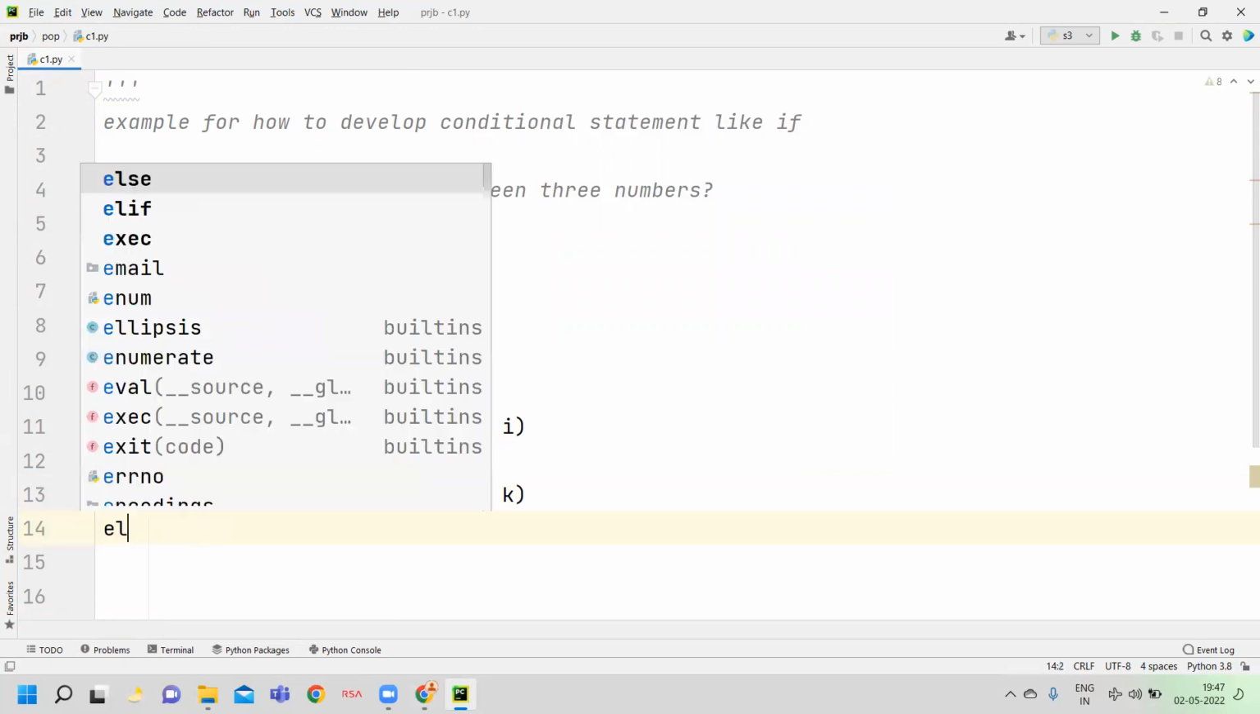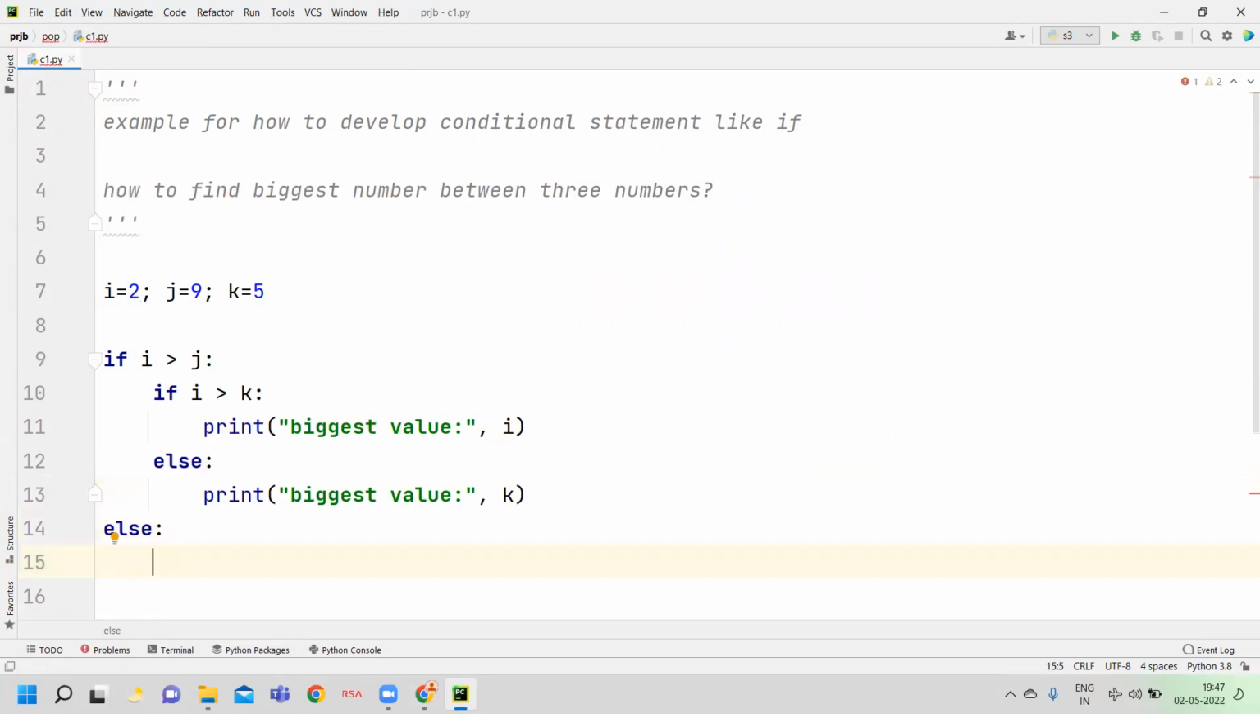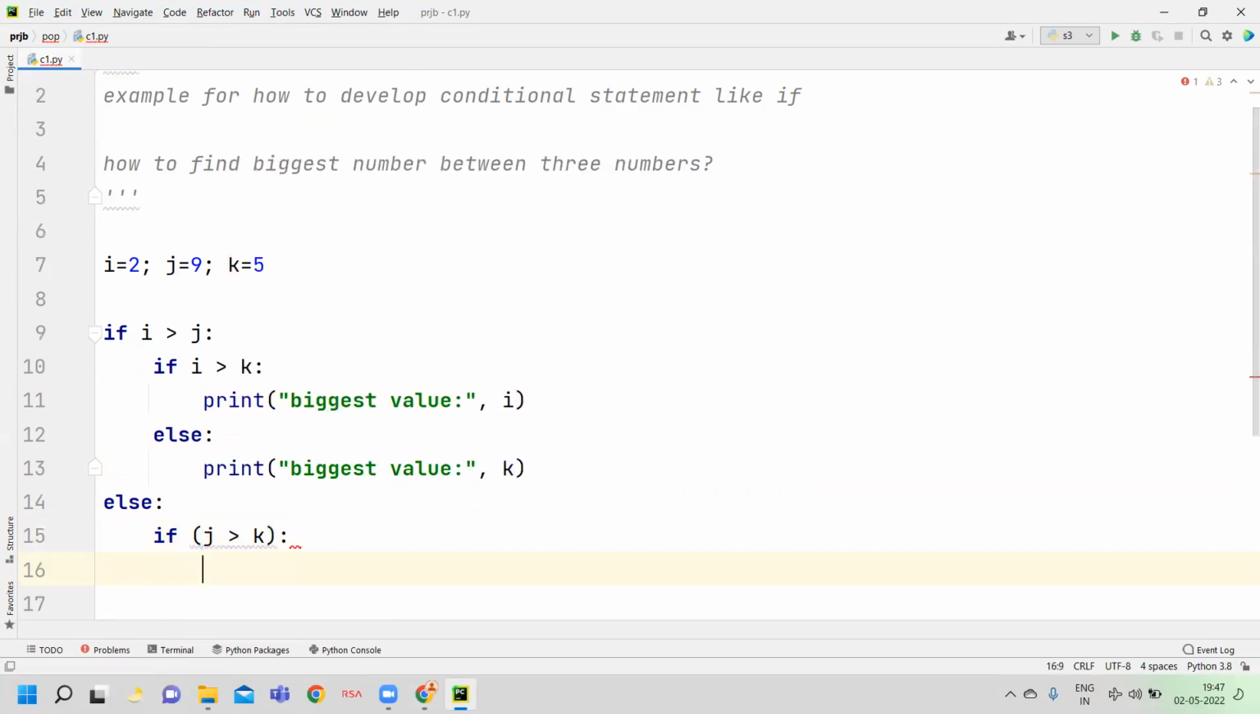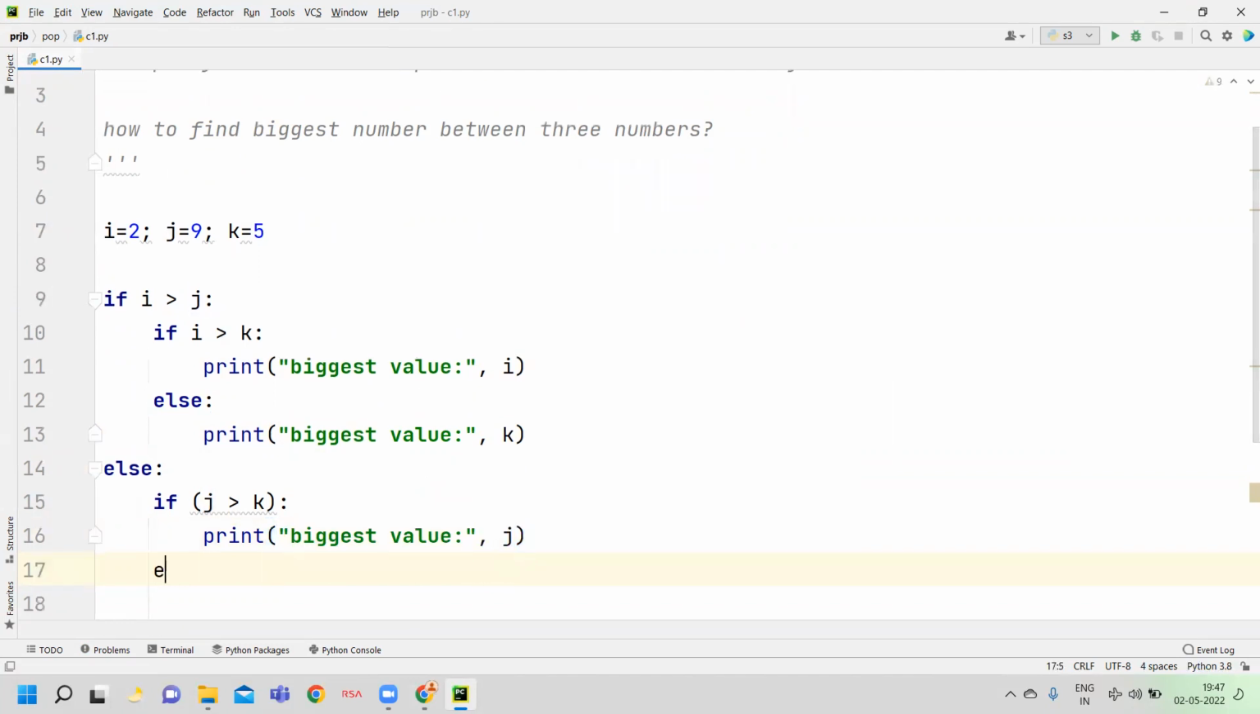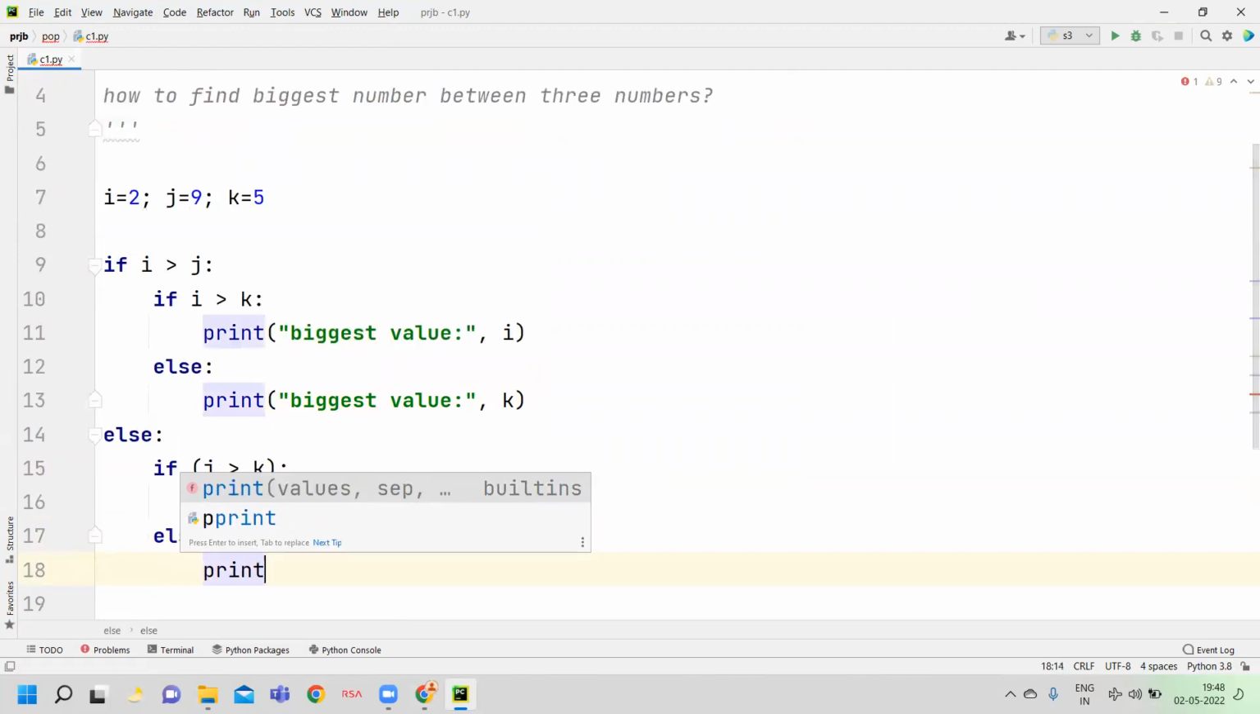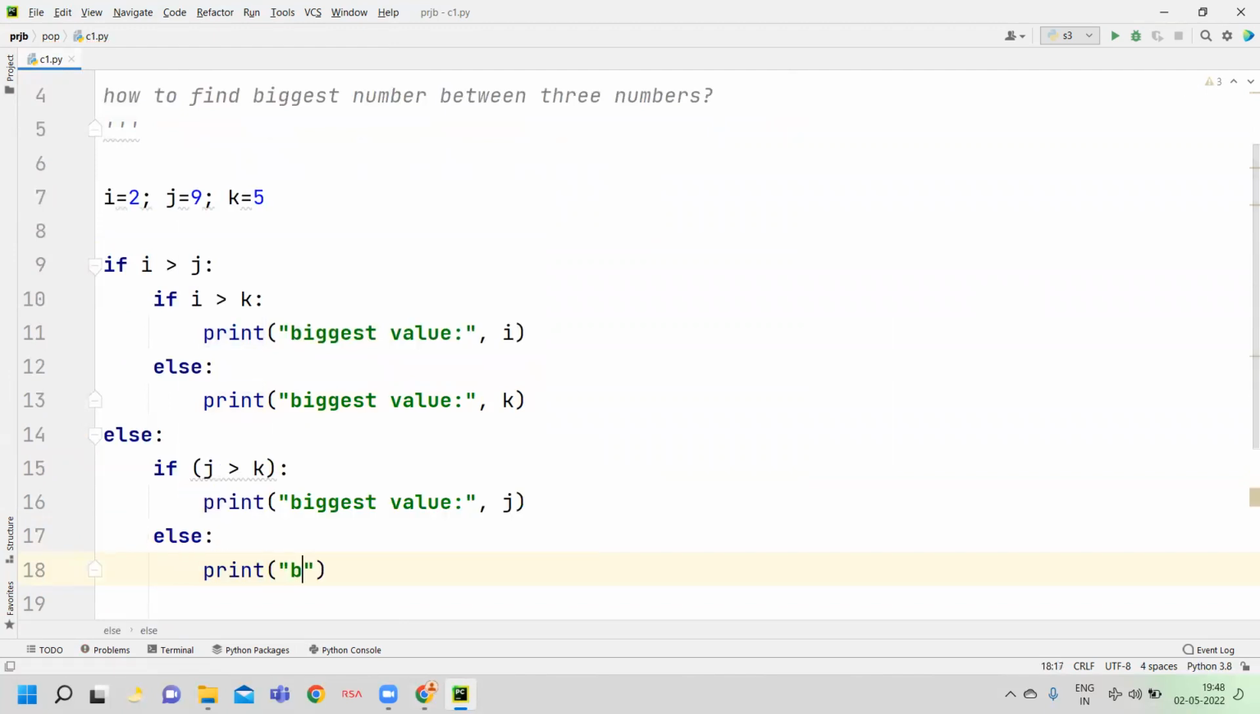Now here try to type print. Compare j greater than k. If it's true, then print the biggest value is j. Else print the biggest value is k.